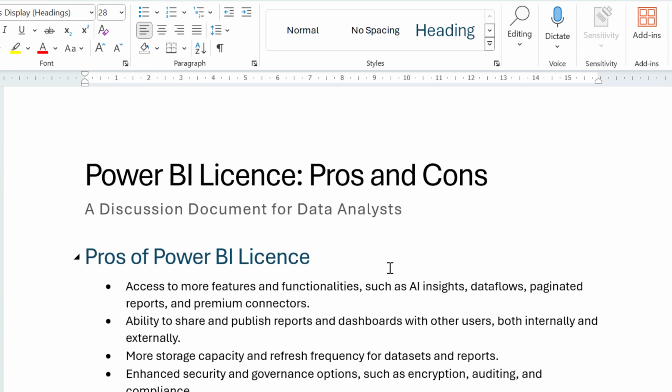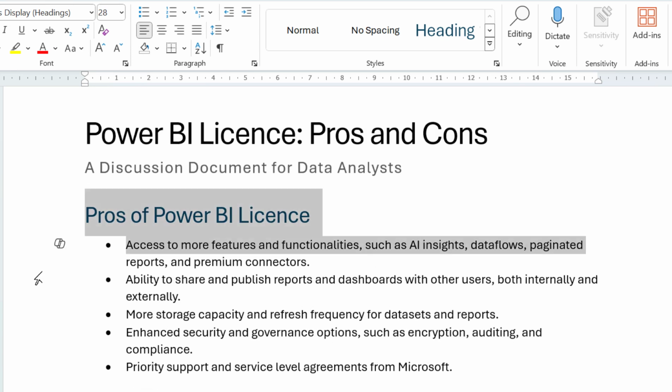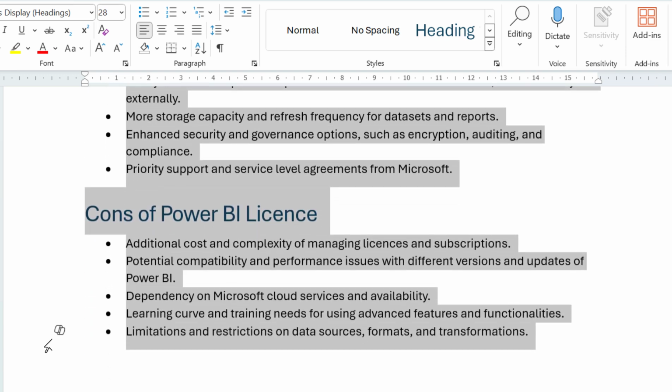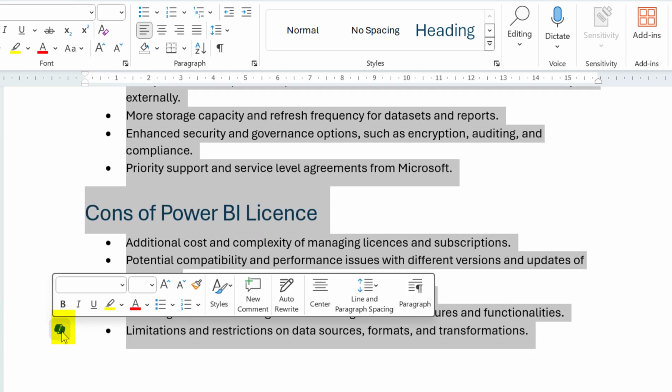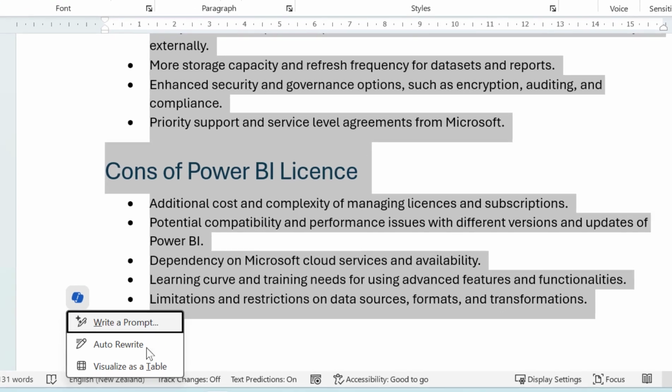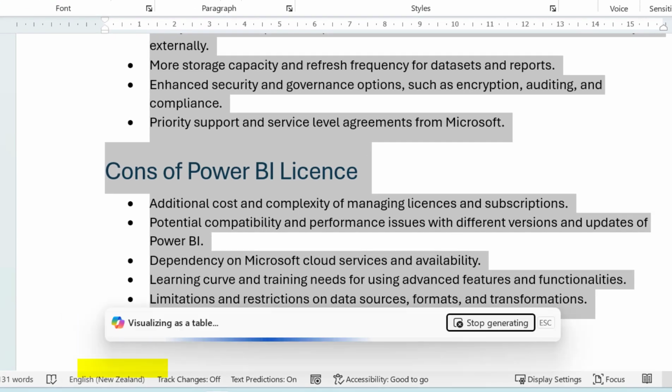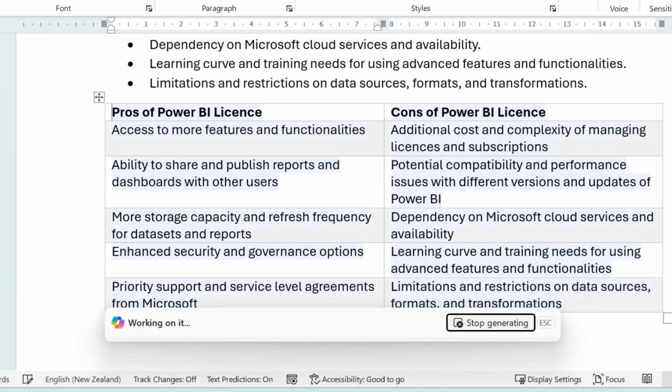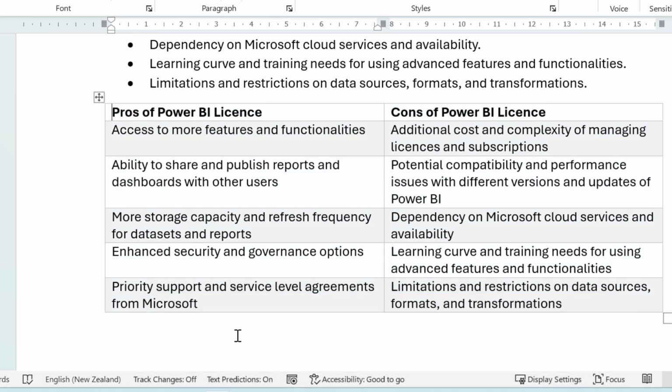I'd actually now like to visualize this as a table. So let's select the pros and cons. I'm just using the white arrow to drag down the left-hand side of the margin, and I'll use the in-canvas Copilot icon here and choose to visualize this information as a table. So it's not going to delete what's there already, it will simply put a table underneath, and I can decide if I like to keep that or not.